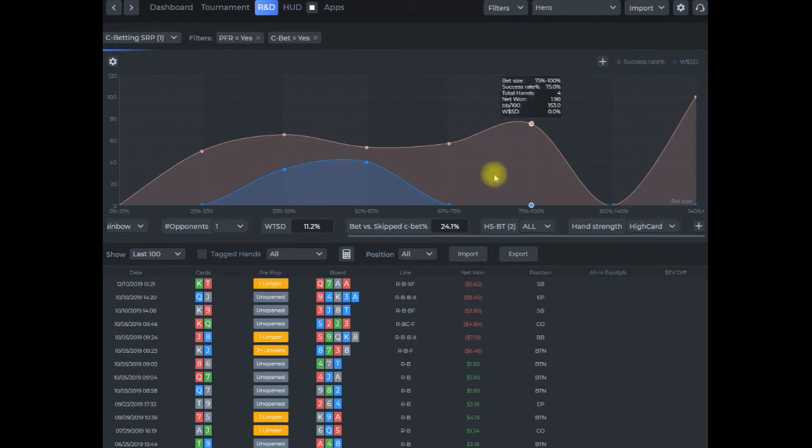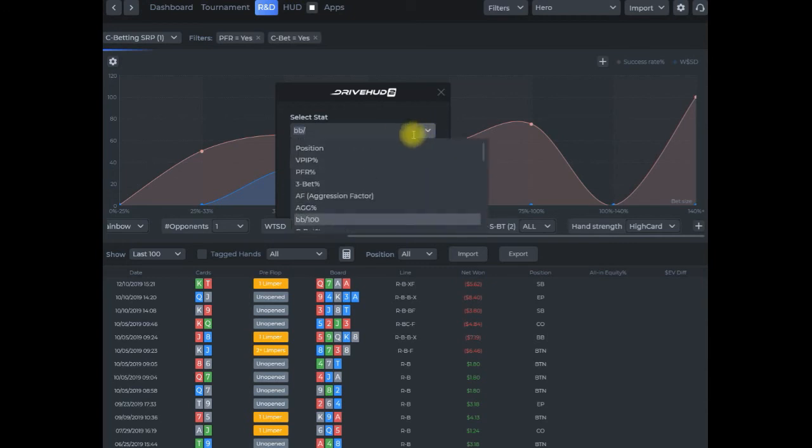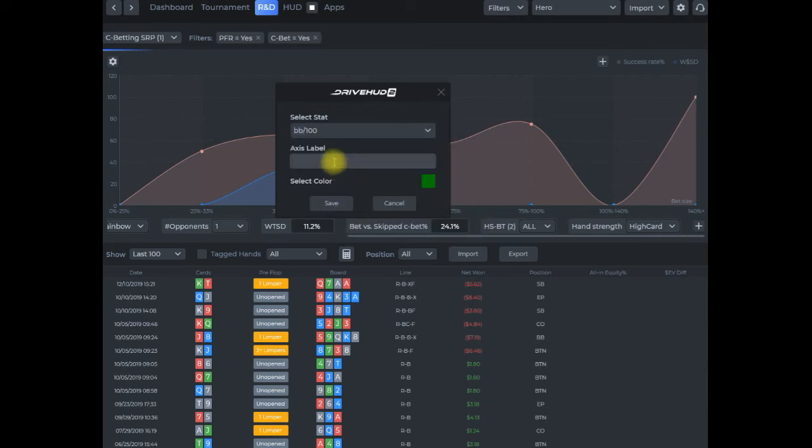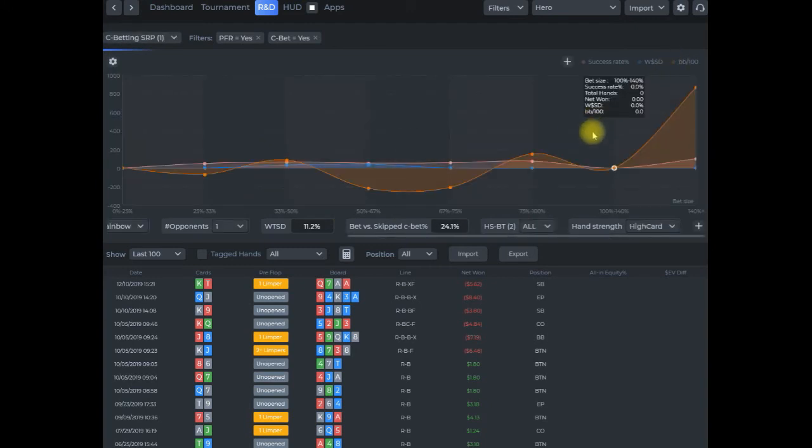But just so you can see, there's just three main areas where you can change the data, which again is this gear icon, which sets up the main X and Y axis points for the R&D build. You can click here and you can add in more stats. If I want to look at, let's say, my big blinds per 100, I can just start typing here, add big blinds per 100, add a label, select a color, click save, and then it'll add my big blinds per 100.